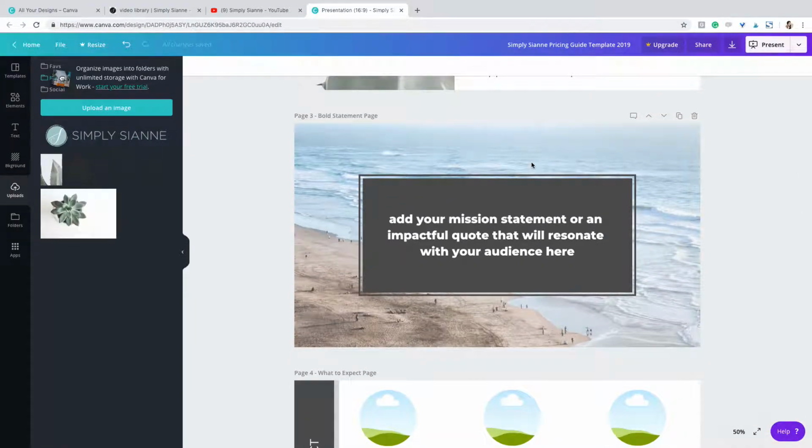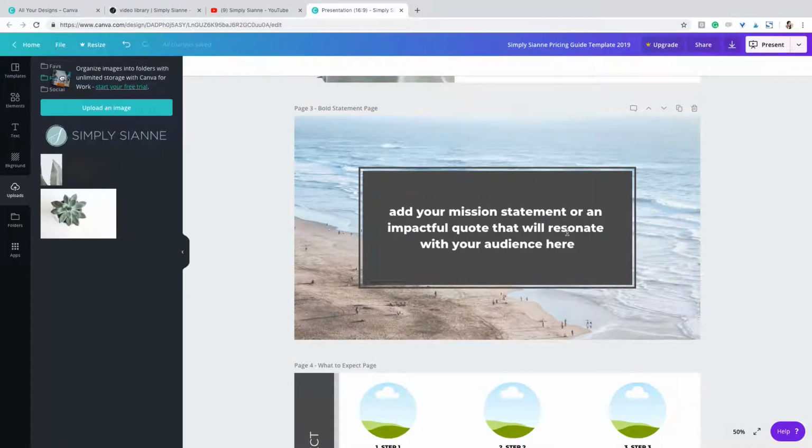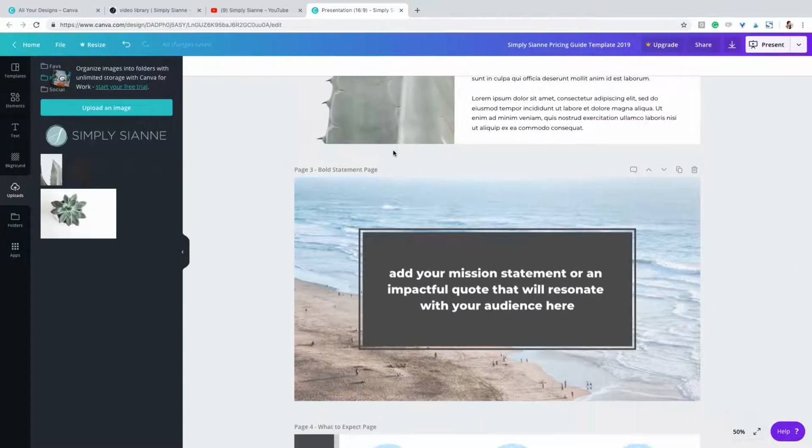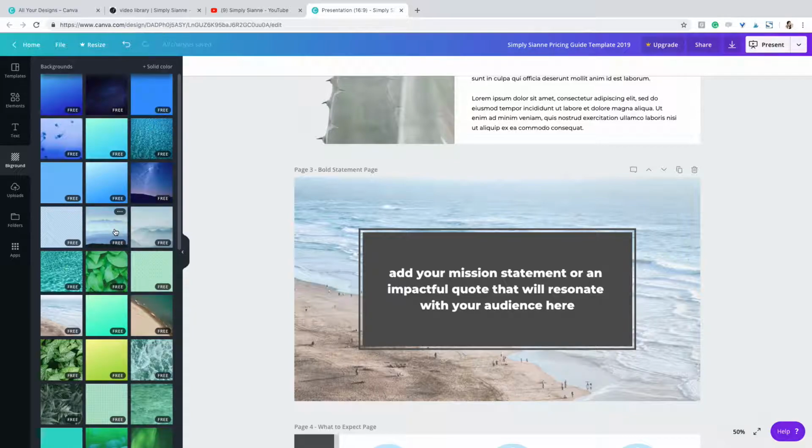For the bold statement page, this is where you would add in a mission statement or an impactful quote that will resonate with your audience. I used a background image here because I didn't feel as compelled to have it be perfectly positioned the way that I had the title page perfectly positioned. So this, I'm just using one of their free background images.